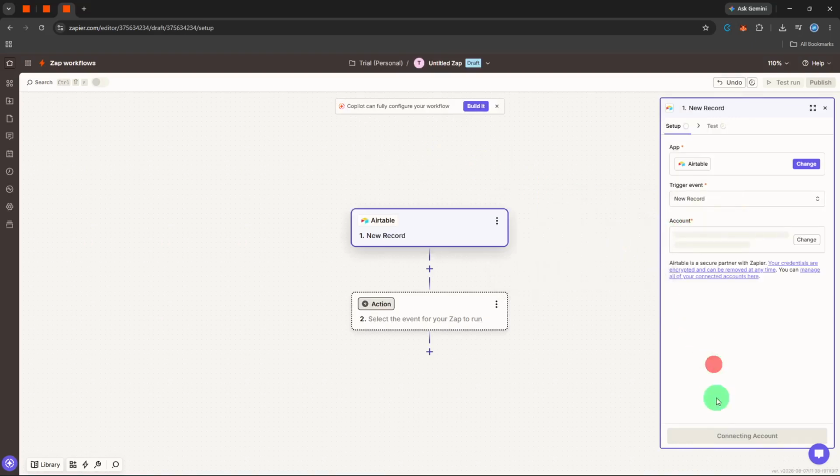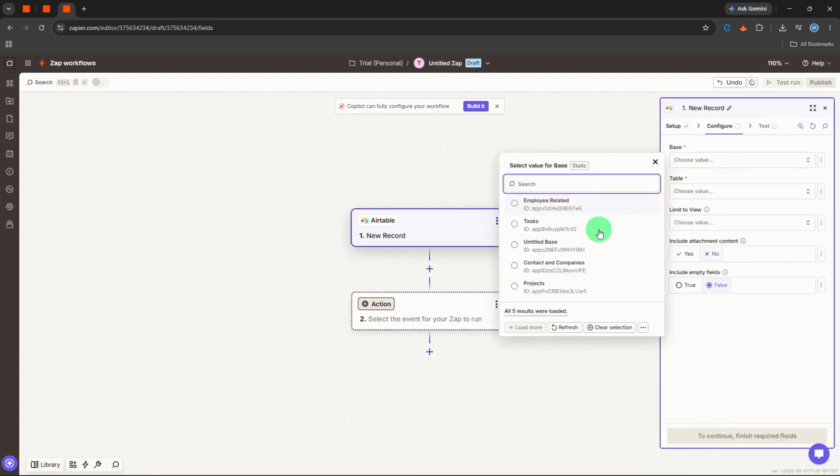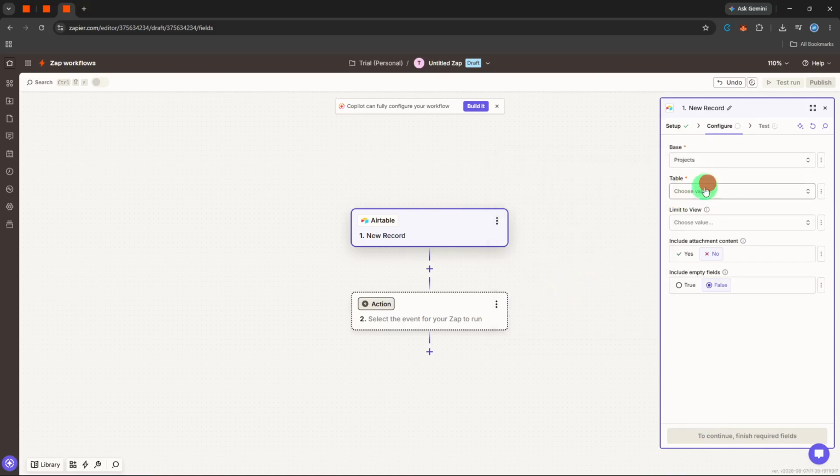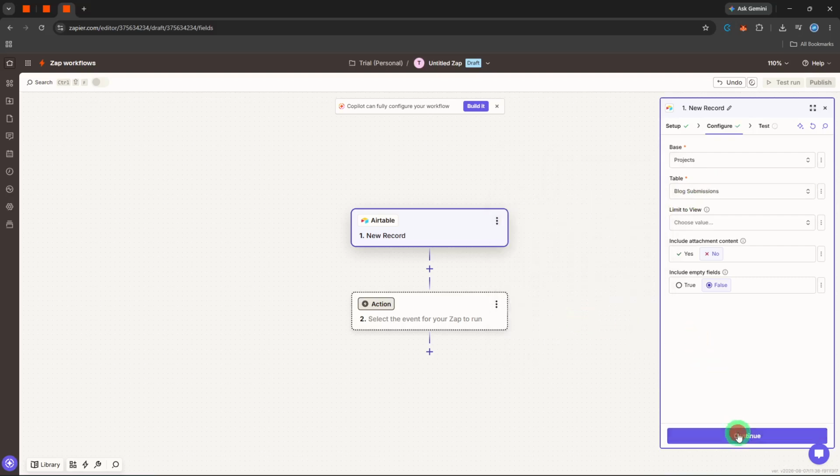Now the important part, point this at the exact base and table that hold your blog submissions. Under Base, I'll select my blog editorial base. Under Table, I'll pick Blog Submissions. That's the table with all the fields we need. Click Continue. Now test the trigger.